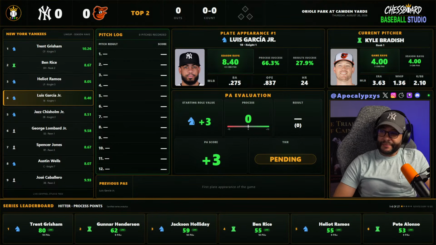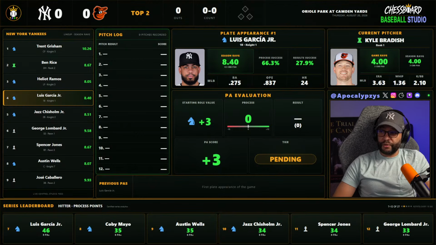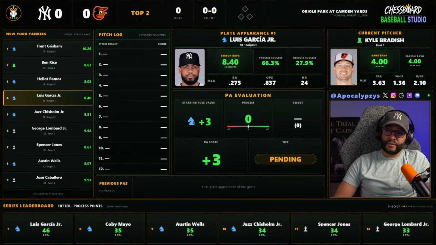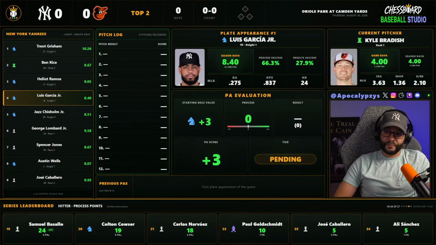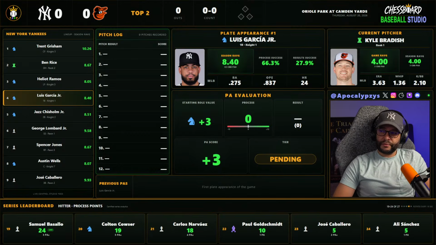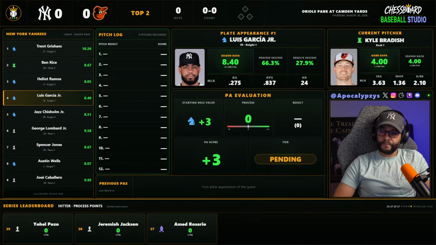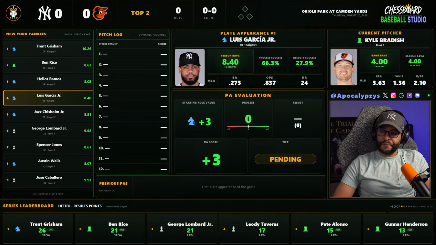We got Luis Garcia. I mean, he seems pretty good. His numbers are pretty good so far this season, right? .275, .837 OPS, 24 home runs. He's having a monster of a season. But since being with the Yankees, I haven't really felt his impact too much. I mean, he's good. He's been hitting third and fourth in the lineup, so the Yankees are of course excited to have him, and Aaron Boone super excited to have him. But I haven't really seen much of the impact. But we'll see how he does.